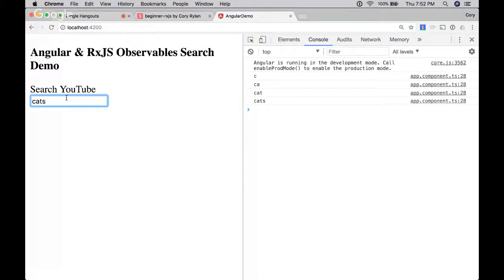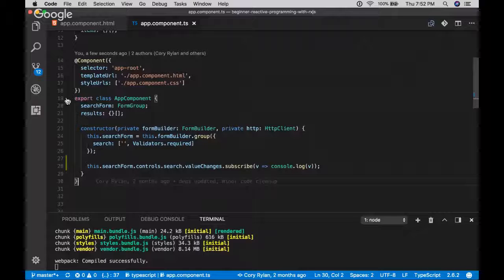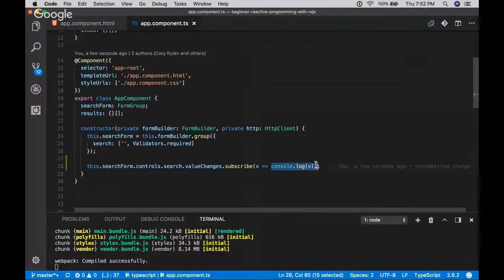You see, as I type, each value from my input gets logged out. So Angular's Form API kind of leverages observables for me. Now I need to take that value and go out to the YouTube API to get my search results. We're just going to do everything in the subscribe for now.